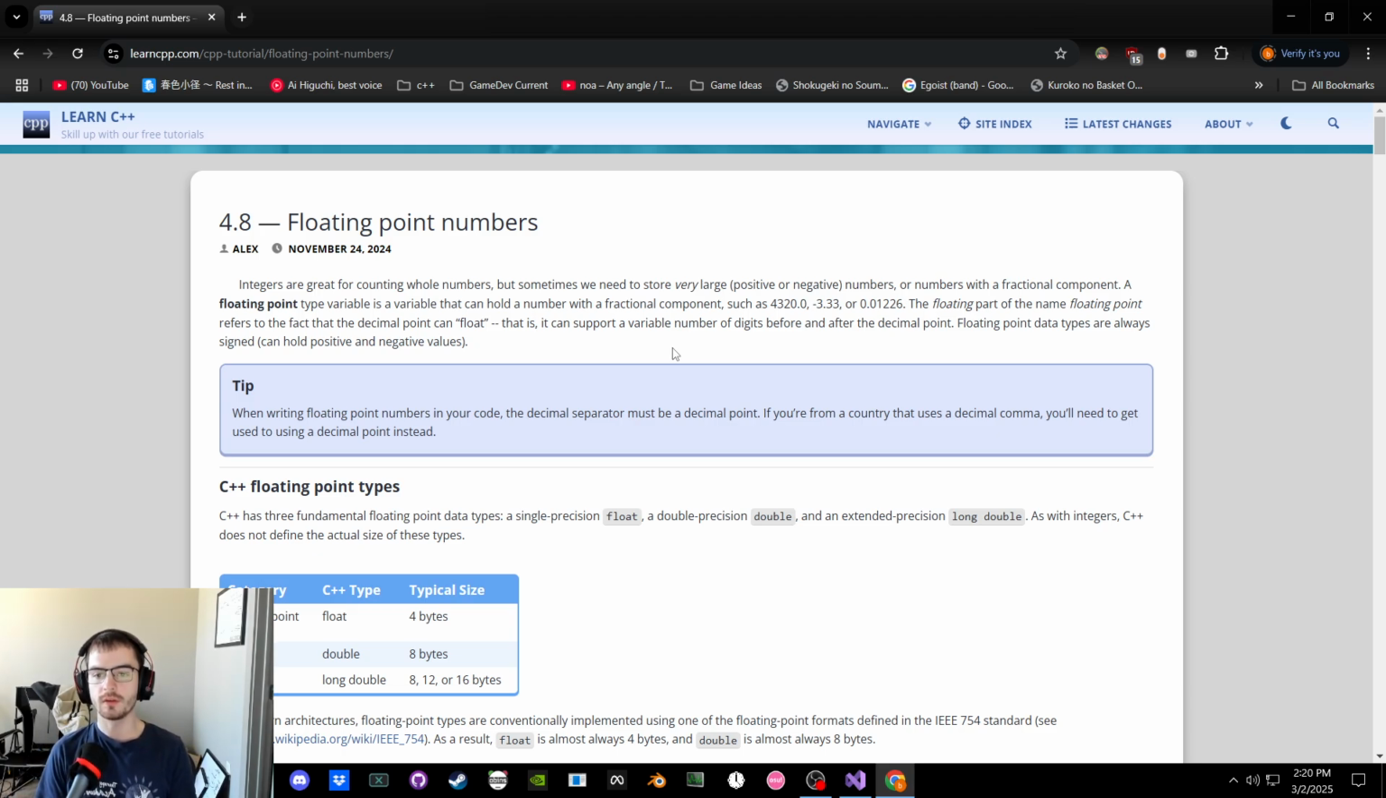Three fundamental data types. Oh, because long is just adding more to it, but a double is a float. I see. Seems like it always refers to them as doubles.